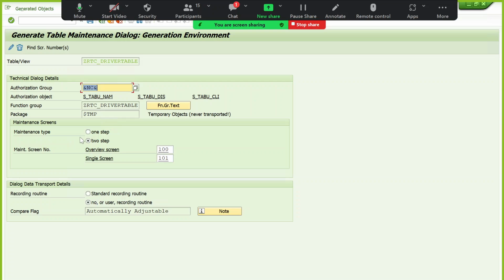If you select two step, first it will show the overview screen. There you can change the entries and delete the entries, and when you want to create a new entry, it will show a single screen when you press the new entry option. So here you have two different screens. You need to provide two different screen numbers for two step.